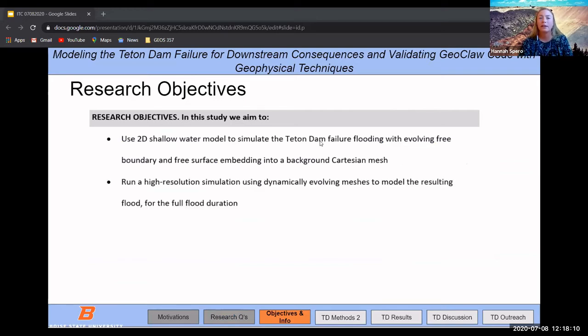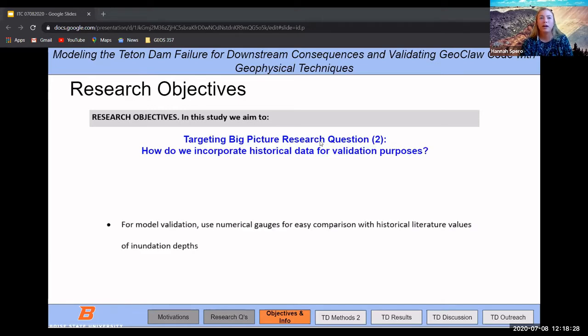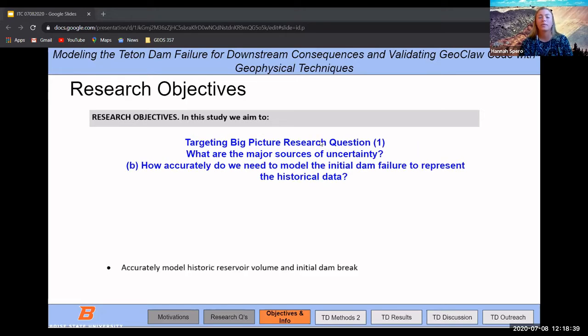Second, I wanted to run a high resolution simulation using dynamically evolving meshes to model the flood for the full flood duration, which, in case you're wondering, the dam failed at 11:55 a.m. on a Saturday, and it ran for a full 24 hours until it hit the American Falls Dam. And third, for model validation, we use numerical gauges for easy comparison between historical data and the model output. And this is how I aim to answer research question number 2.